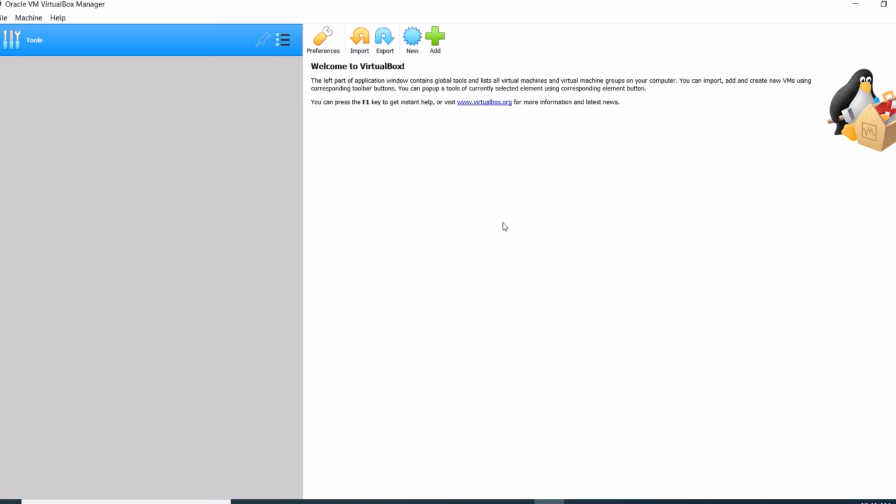Here, we see the Oracle VM VirtualBox Manager dashboard, from which we'll be able to set up or configure a host environment for our Windows Server.